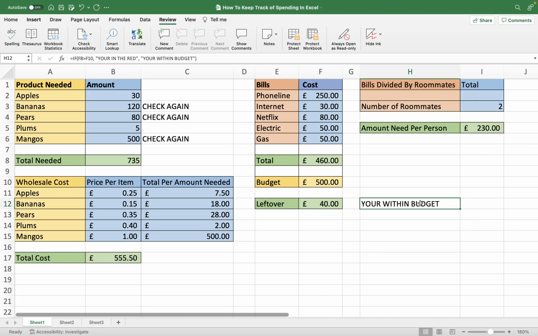And down here in this if statement, as you can see, we have our if statement, but we're comparing 2 cells. So we have our total versus our budget. And we have if our total is greater than our budget. So our total's here in the green. Our budget F10 is here in the red. You're either in the red or you're within your budget.